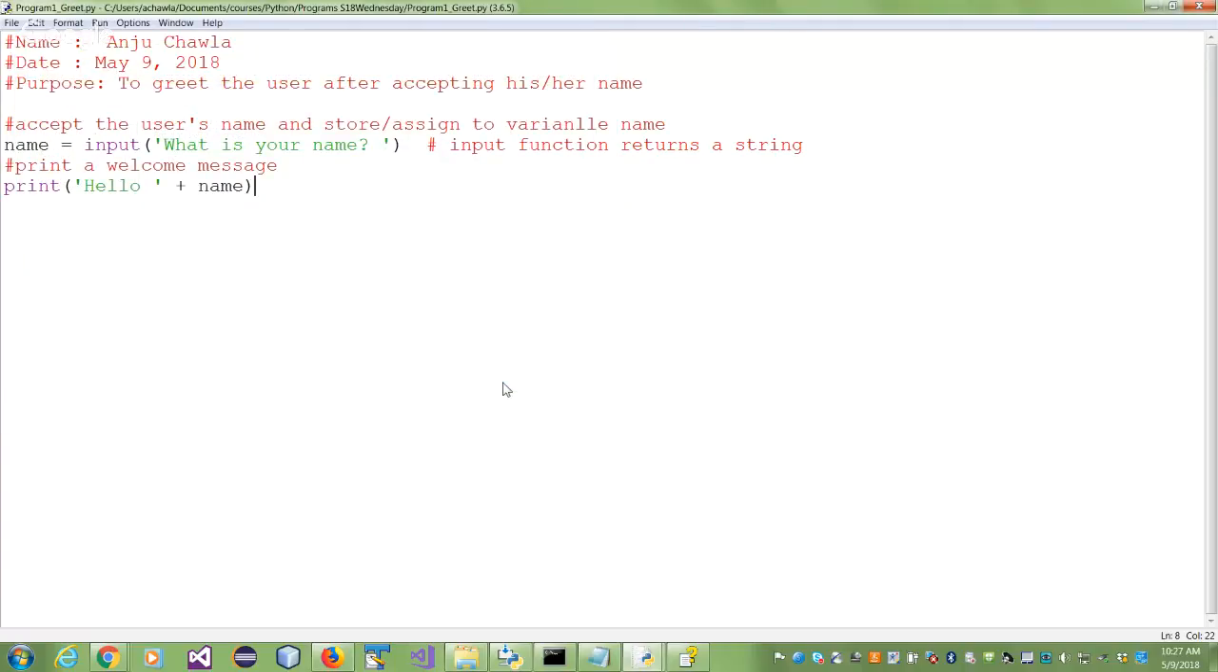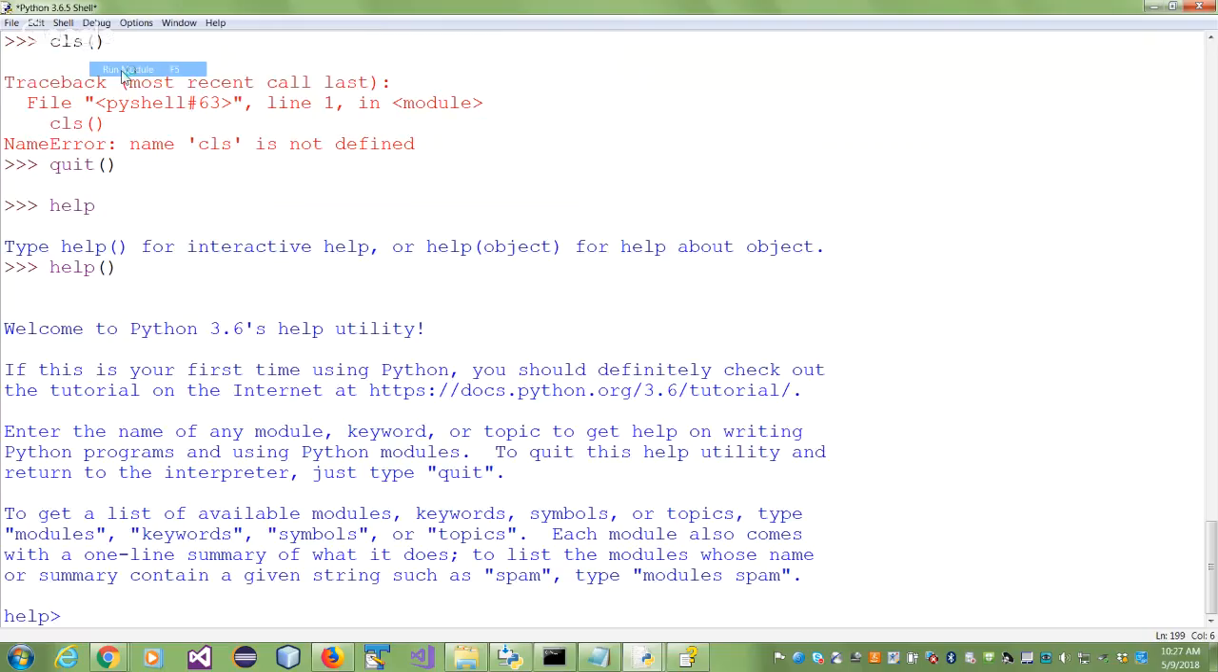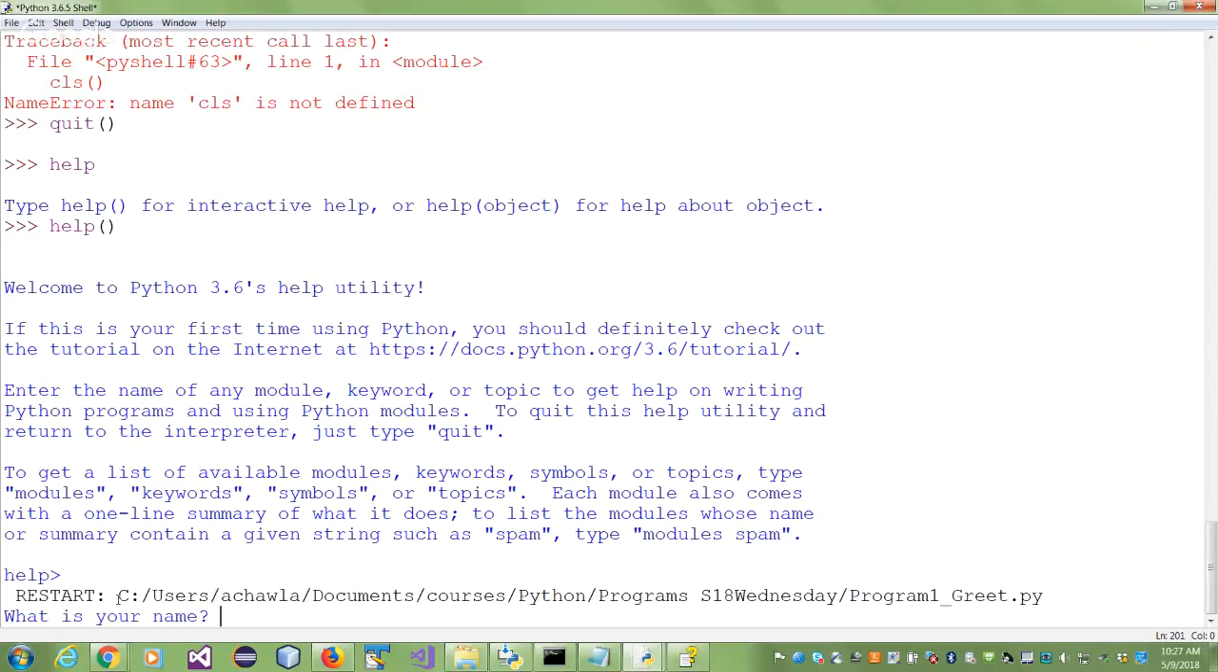Okay, so the program is saved now. Simple. All you have to do is run it. Go to the run option and say run module. F5. Remember the key F5. And it starts. You're back in the shell.